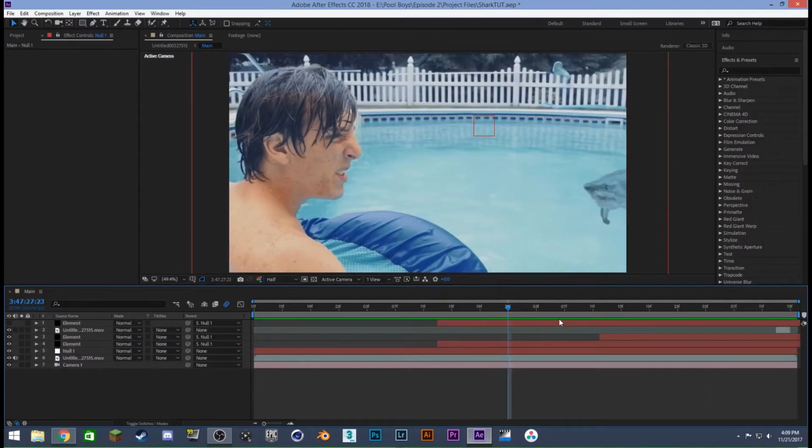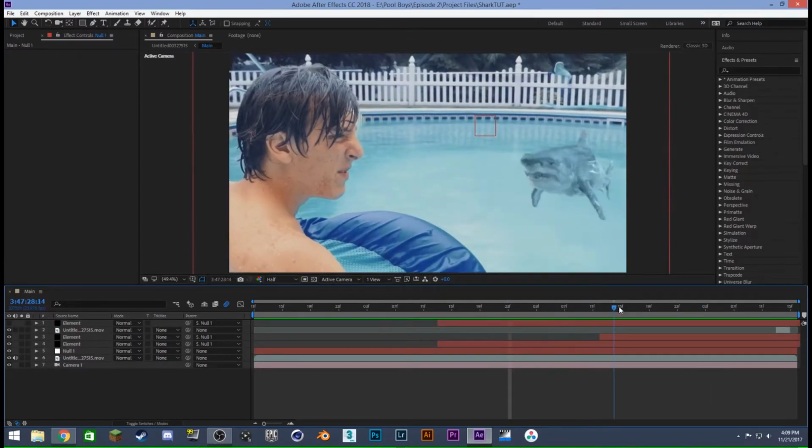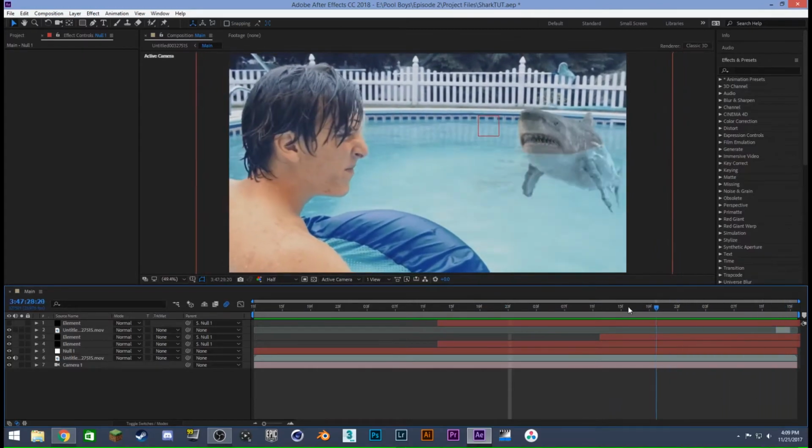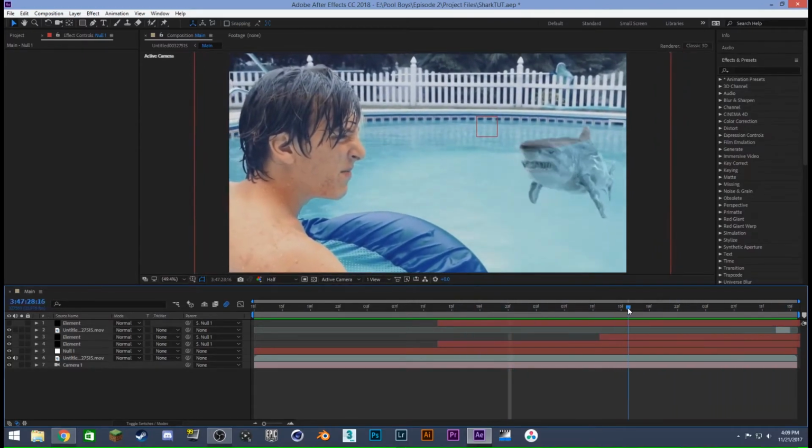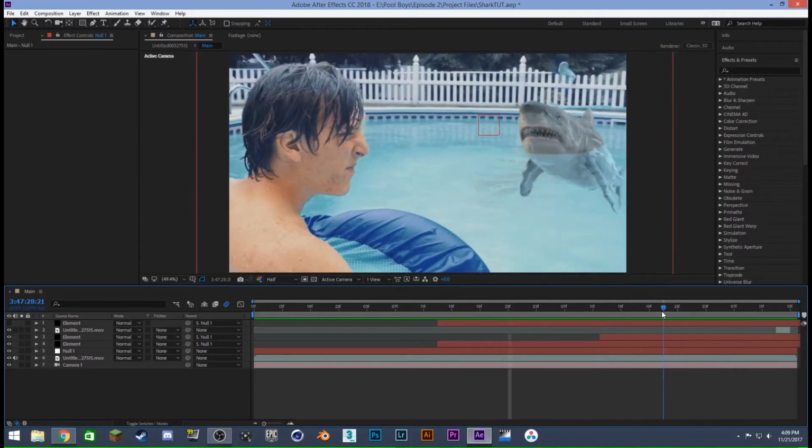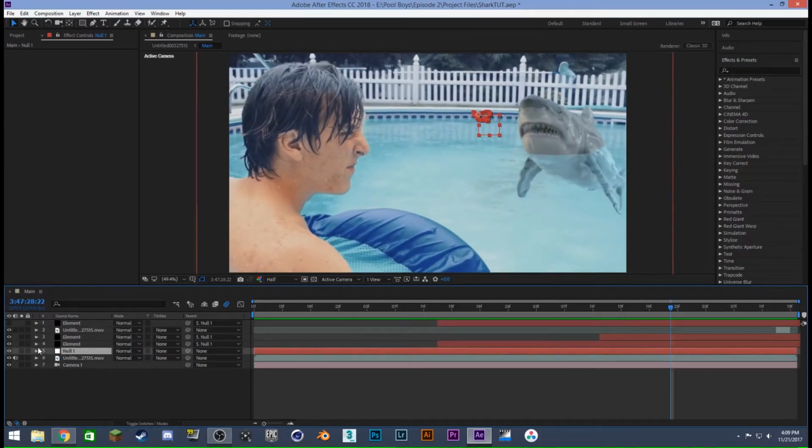One more thing really quick before I add in the splashes is that I had to shoot this handheld because I couldn't put a tripod in the pool. So what I ended up doing was just, since the camera doesn't orbit in 3D space, I just did a quick 2D track. You can see it on the null right here. And then I just applied that position data to the element layers, and I will apply it to also the splash layers.